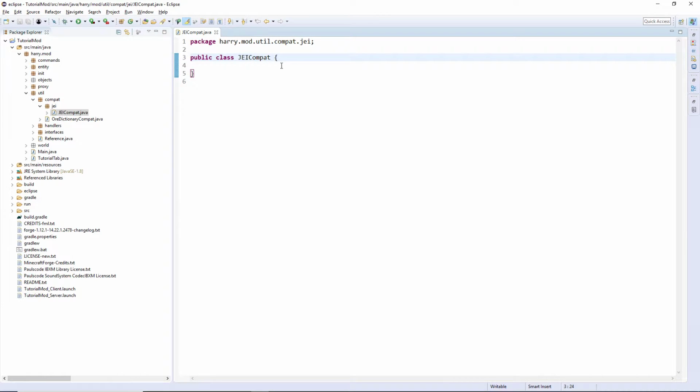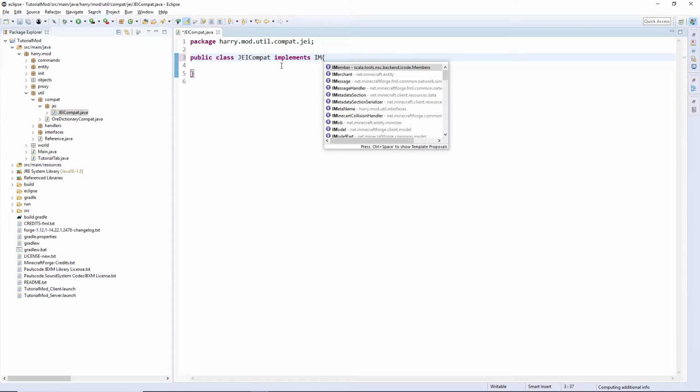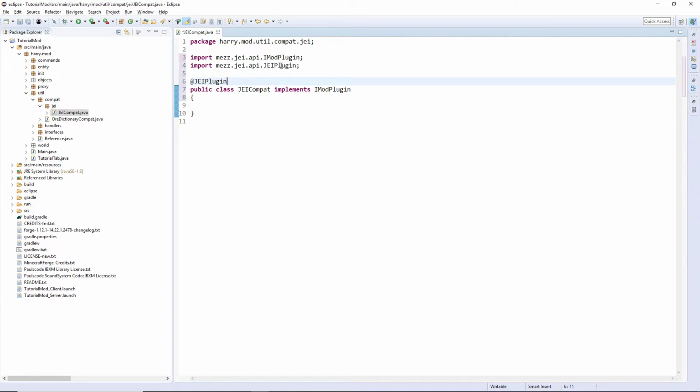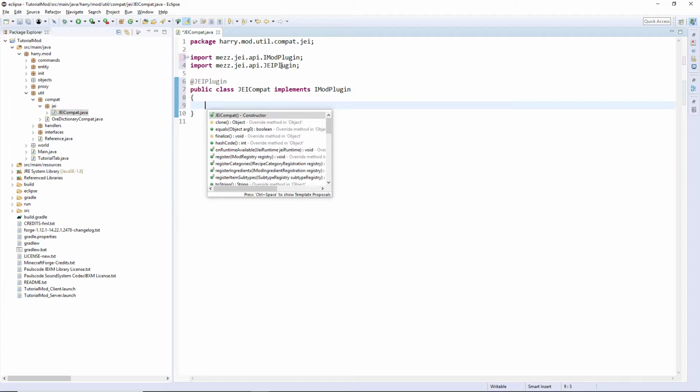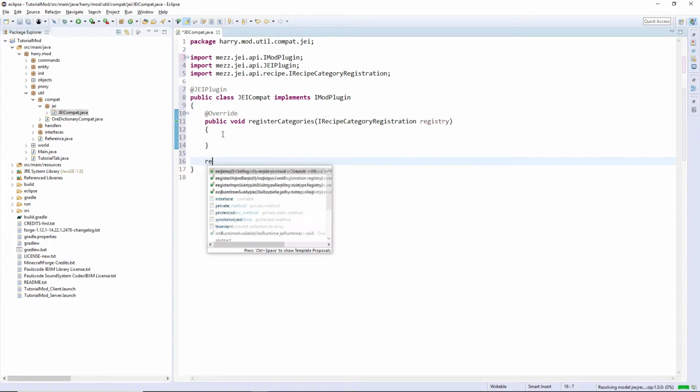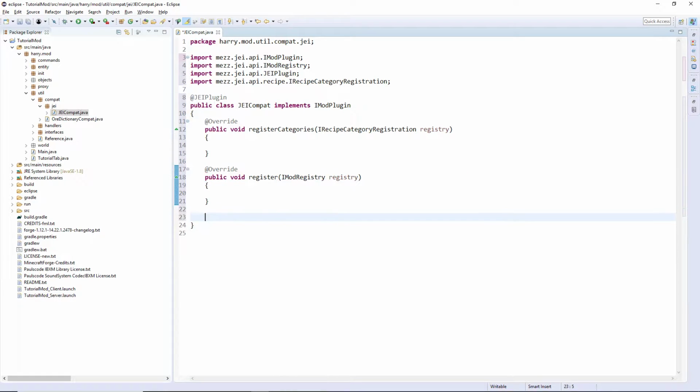This is going to implement IModPlugin, and also it's going to have the annotation of @JEIPlugin. There's going to be a couple of things, so register categories, register, and then a couple of our own functions that we're going to create.